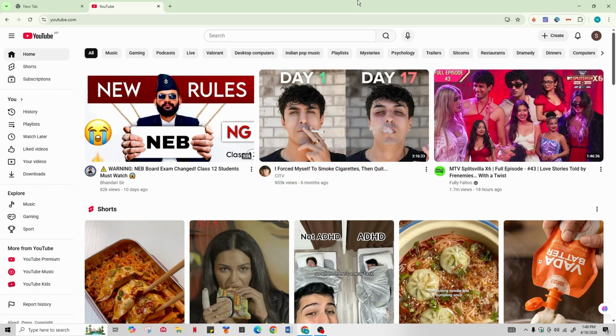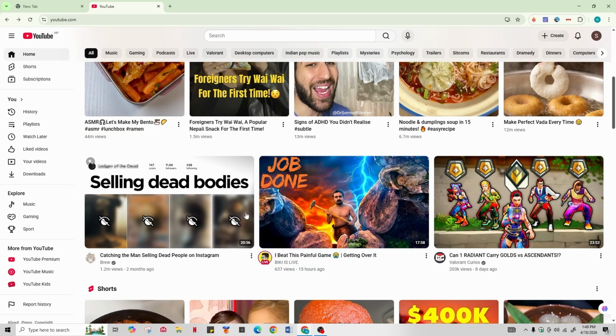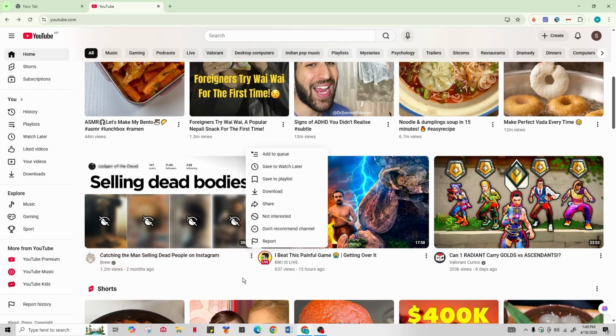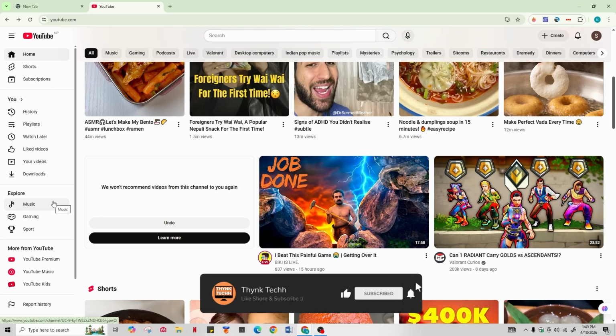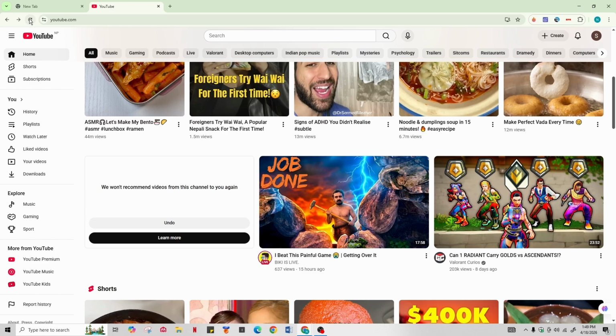To block an entire channel, find the video from that specific channel and tap on these three dots over here and you'll get the option of do not recommend channel. Go ahead and select this option and you'll be done. YouTube will no longer recommend videos from that channel to you. It's that simple.